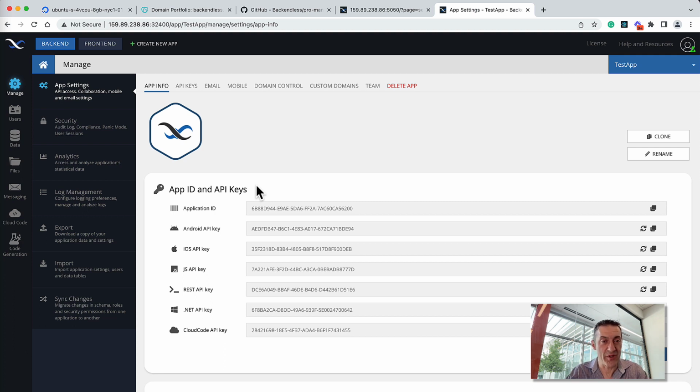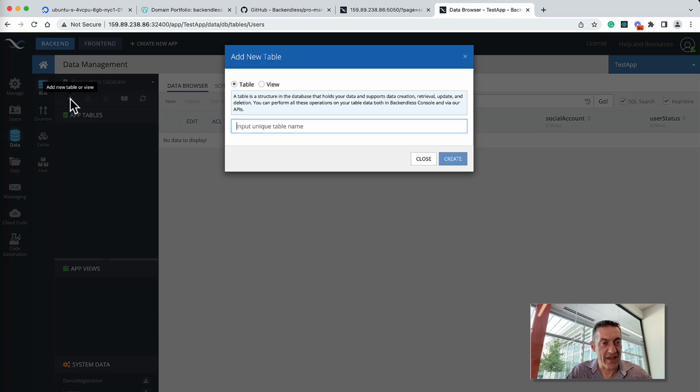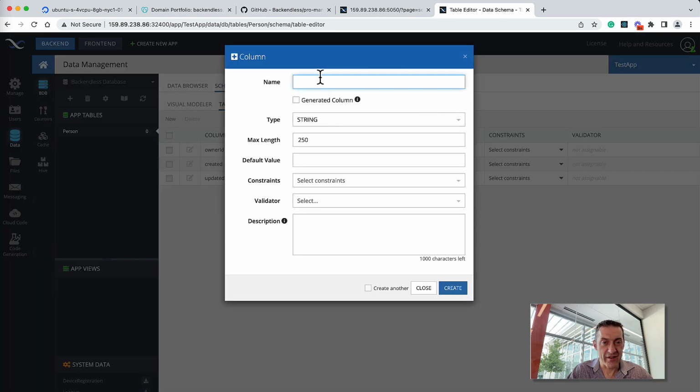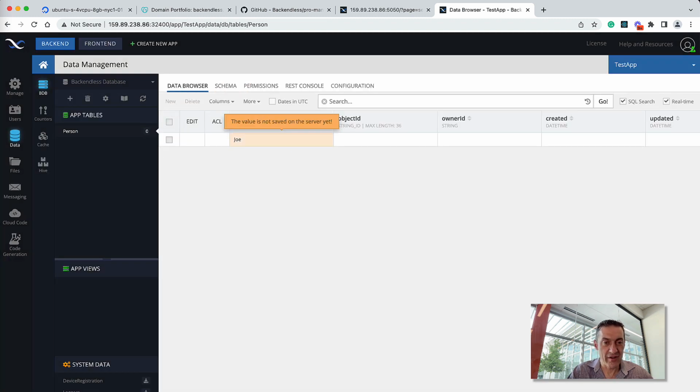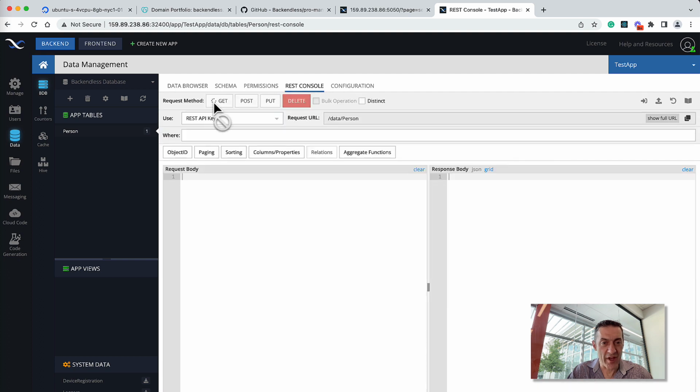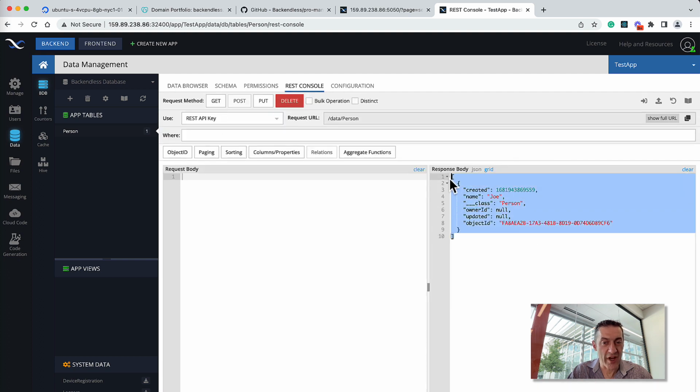And this is going to be exactly the same Backendless console as the one you would experience in Backendless Cloud. So at this point, we do have Backendless installation up and running. In fact, let's try creating a table. Let's call it person. And let's say there's going to be a column called name. And let's populate it with a record, Joe, and see if the API is working. So API is working, we got a response.